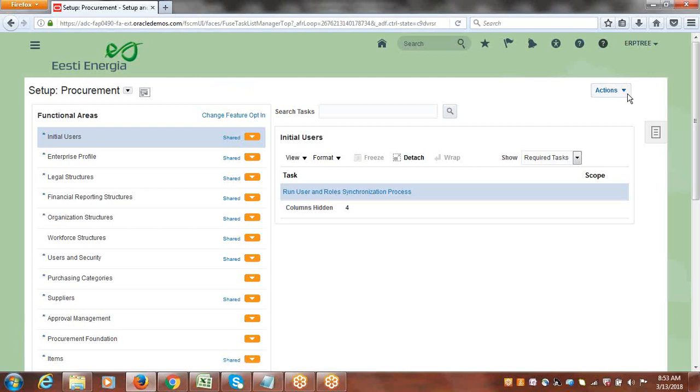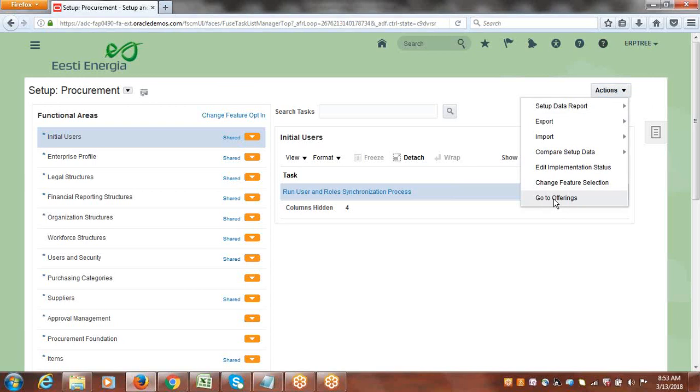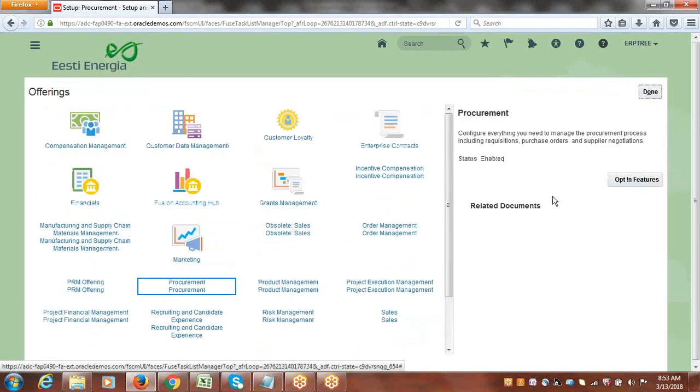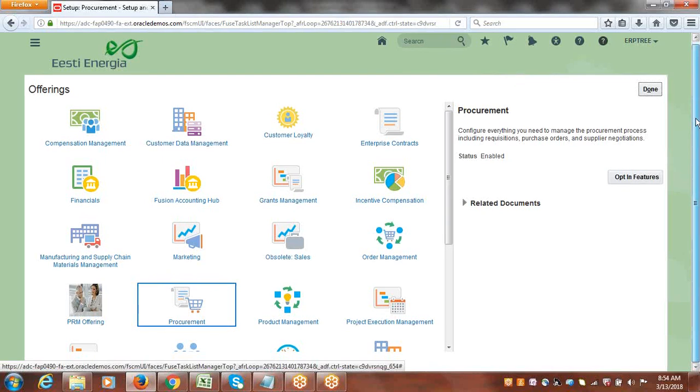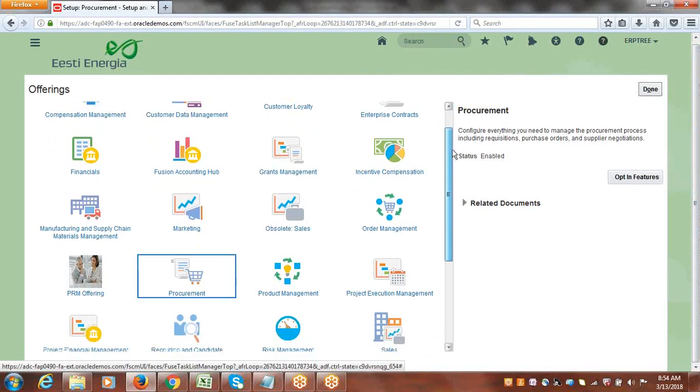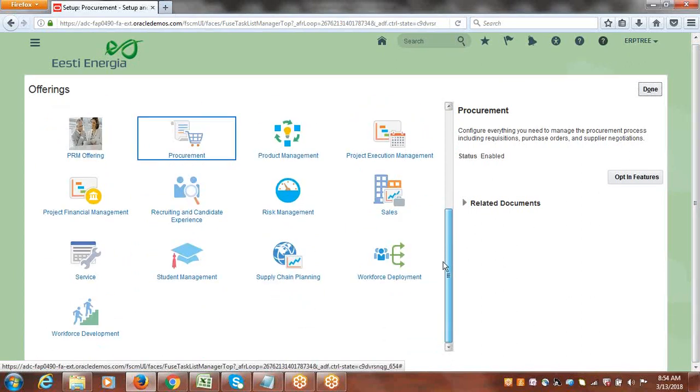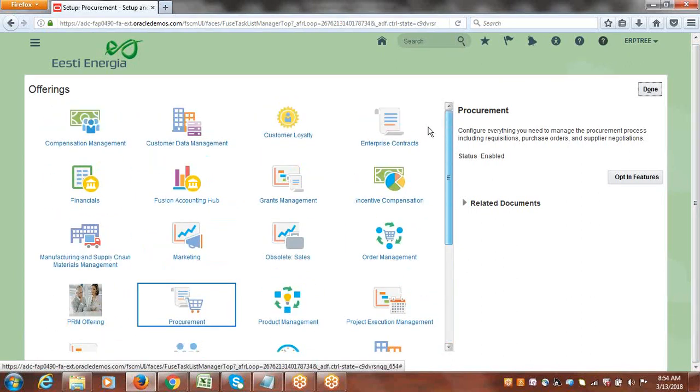The other point is here you could see Actions. On the same page you can see Actions. If you want to go to offerings, to see what offerings we have in this instance, just select this and click on Go to Offerings. These are the different offerings available within this instance. You see this list of offerings. Okay, so just select Financials.